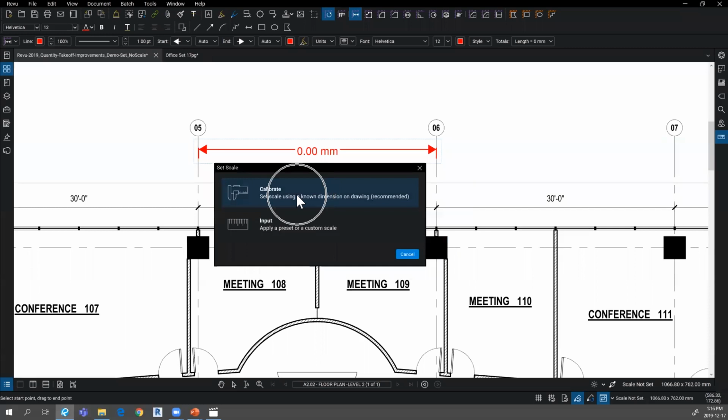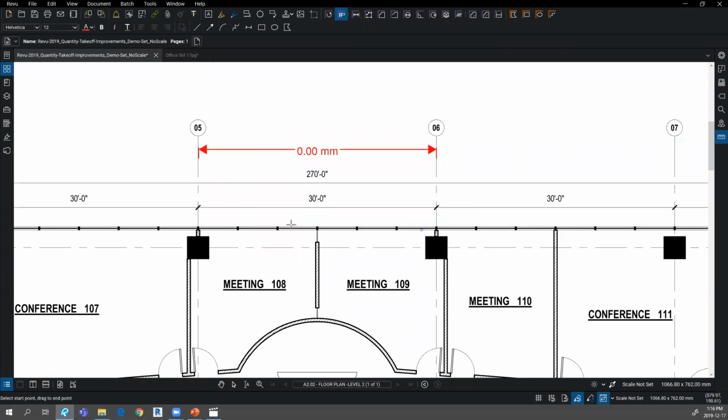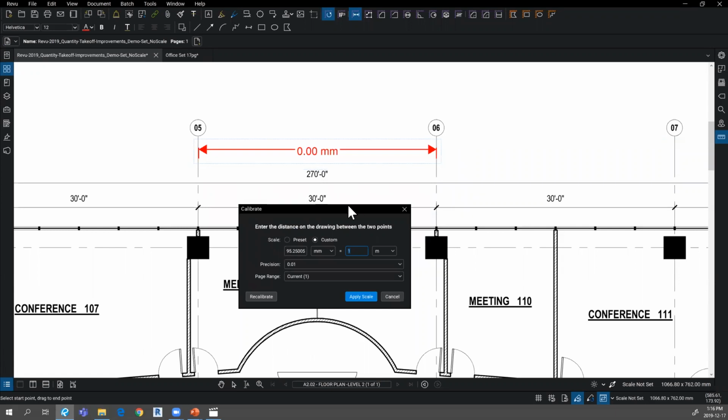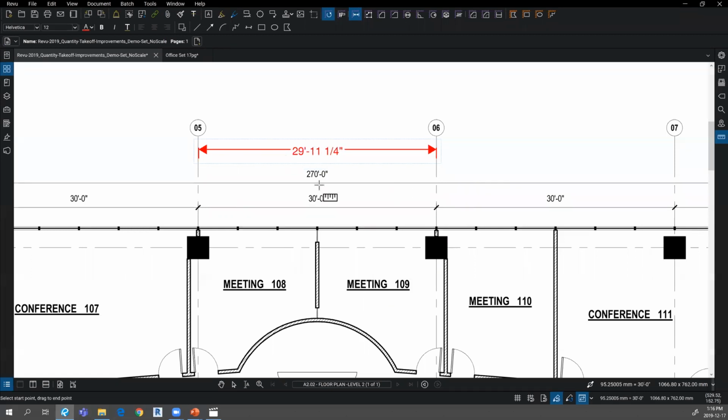So this is the old method. Calibrate was where we take a known dimension, we pick 2 points, and I'm going to tell Revu what that value is. So I know that distance is 30 feet, so I can type in 30 feet here. And when I apply this scale, my markup should scale. Now you can see that this guy is a little off, so that's why I'm missing my quarter of an inch. Let's delete that guy and we'll do him again after we scale it.